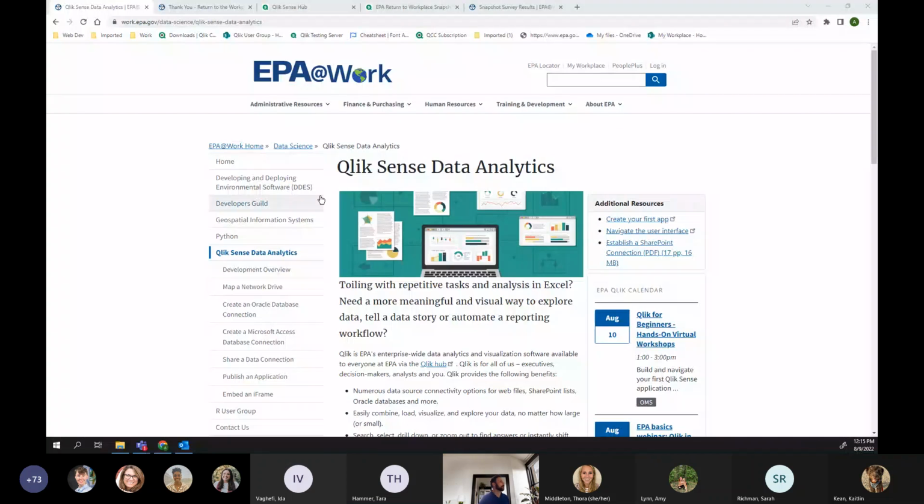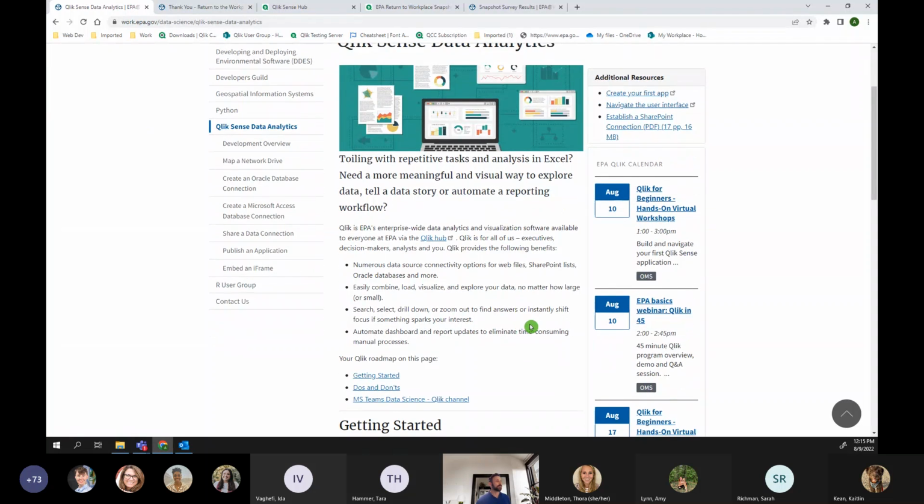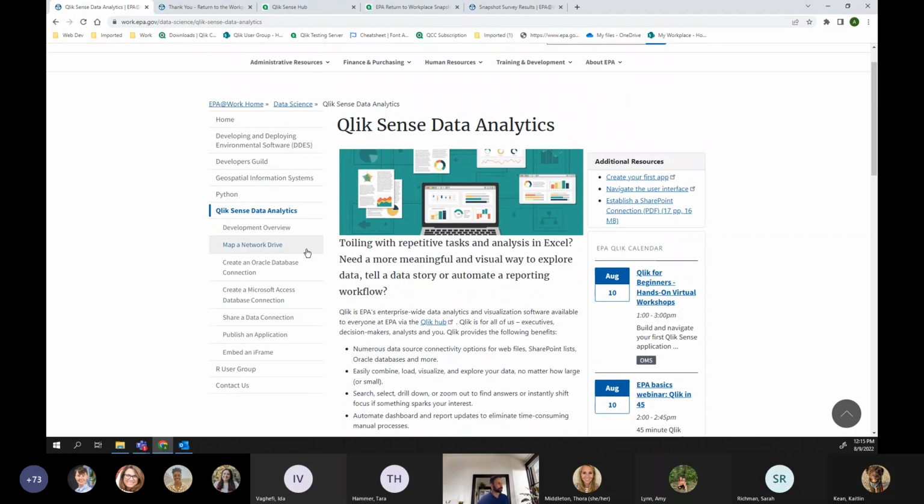So this is going to be our landing page. This is our intranet page. Please peruse this when you are able. It tells you how to access. This is the calendar I mentioned earlier. And so I'll be hosting the CLIC webinar, the EPA Basics CLIC in 45, to give you the program overview. You're getting a taste of that today anyway. And then there are those hands-on workshops that CLIC actually sponsors.